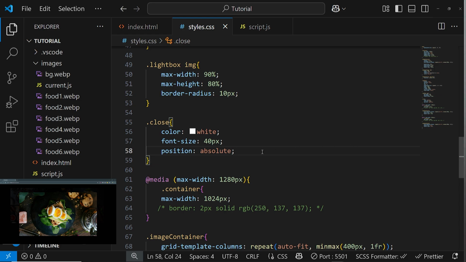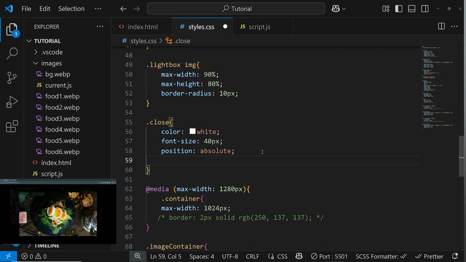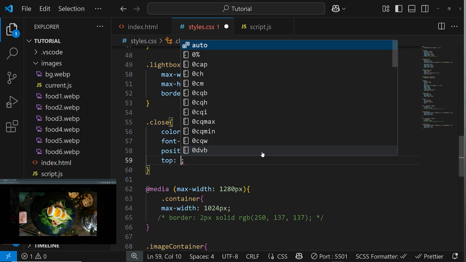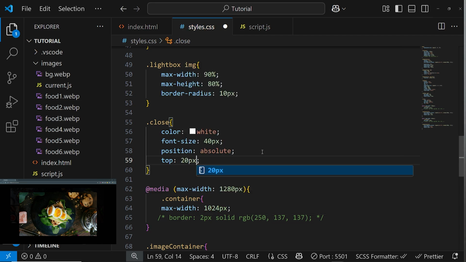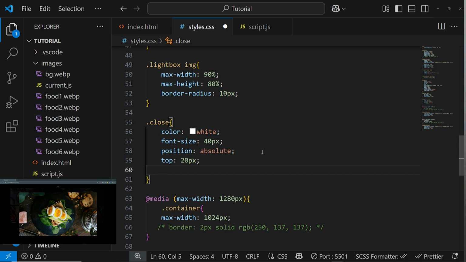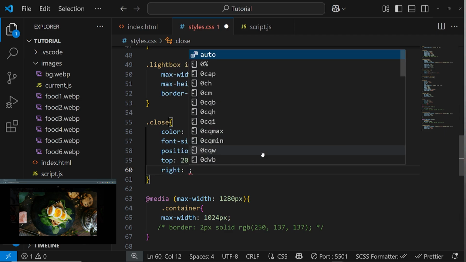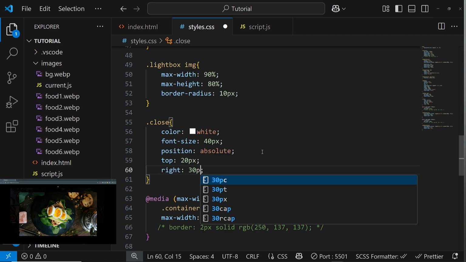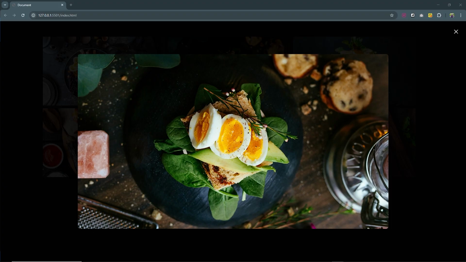So now we need to position it using the top, right, left, down property. So from the top, I want it to come down at about 20 pixels. There it is. And then from the right, I want it to come over by 30 pixels. Let's see how that looks. Perfect.